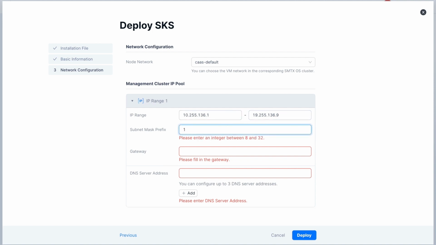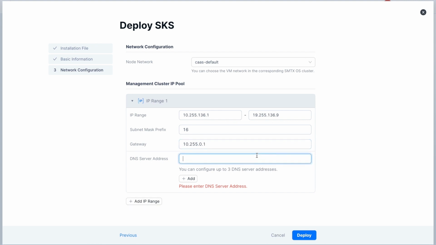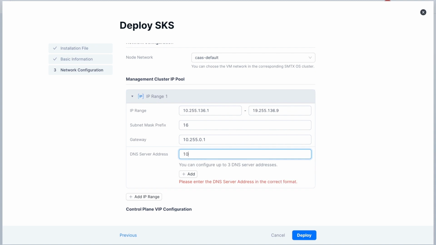After the SKS service is deployed, the system will create a SKS management cluster. The SKS core service runs in the management cluster and provides functions such as cluster management and plugin management.